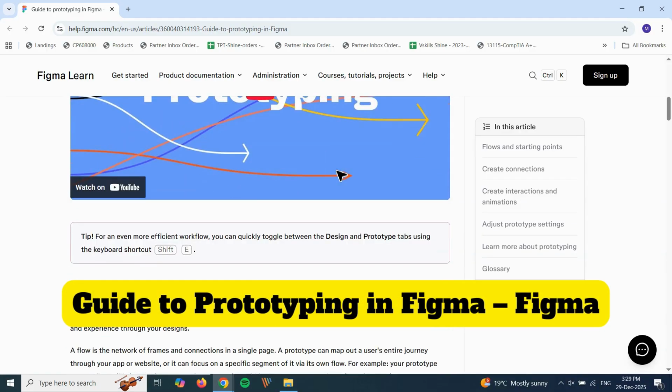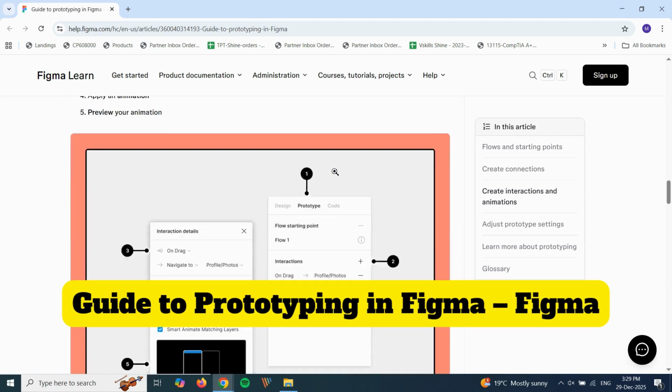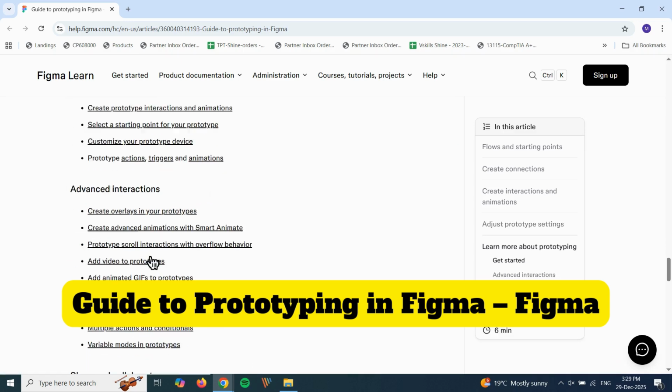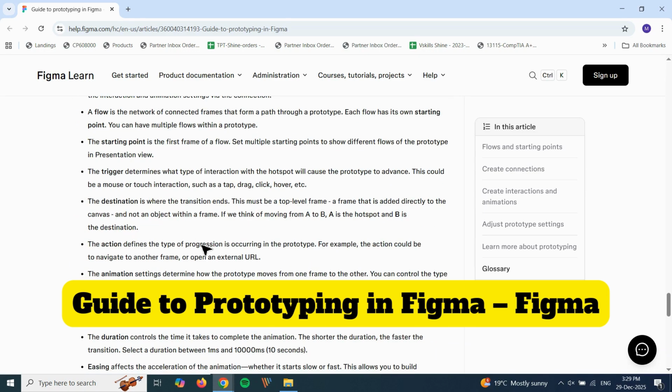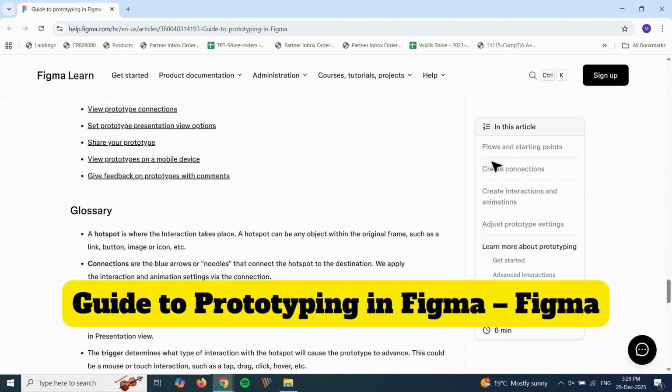Next course is Guide to Prototyping in Figma, Figma. You will learn how to connect screens, add interactions, set up flows, use Smart Animate and transitions, and preview prototypes for user testing. It focuses only on prototyping, so you learn exactly how to make your designs clickable and test real user journeys.